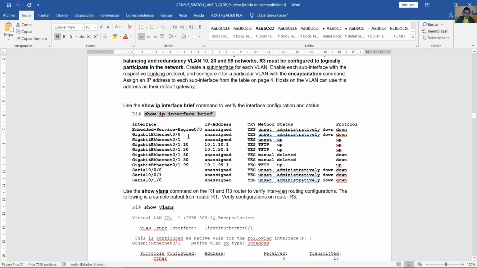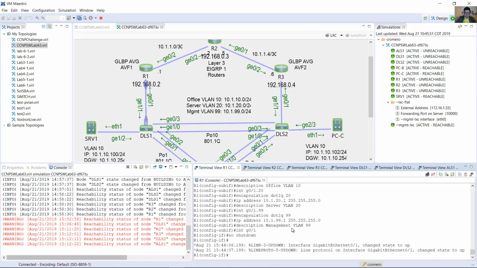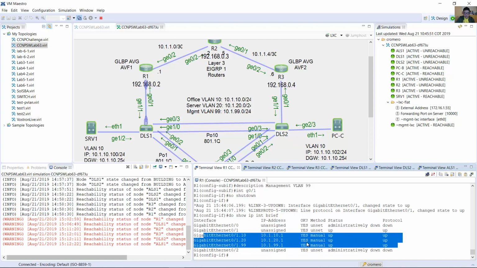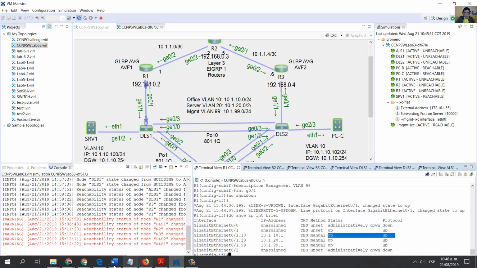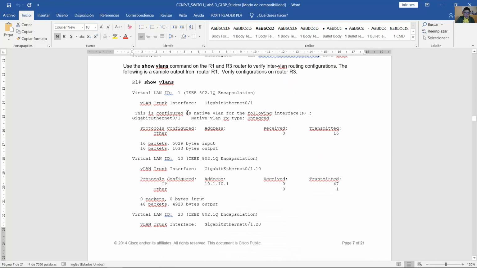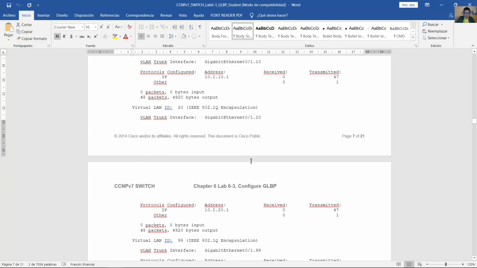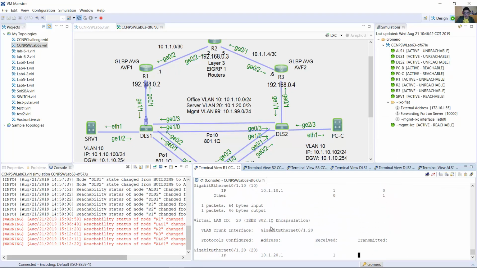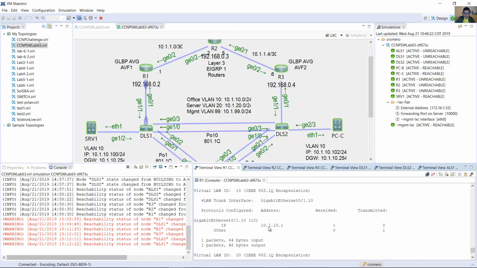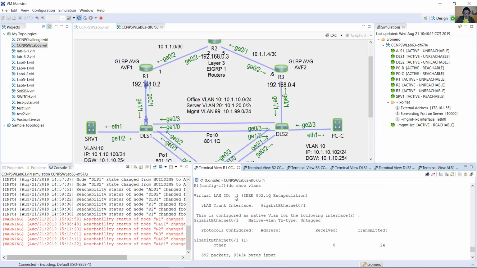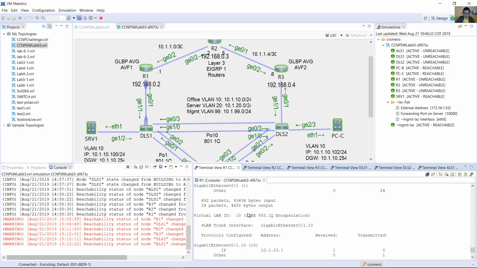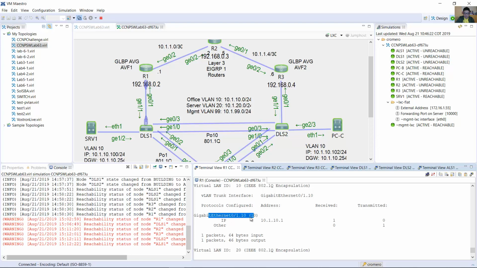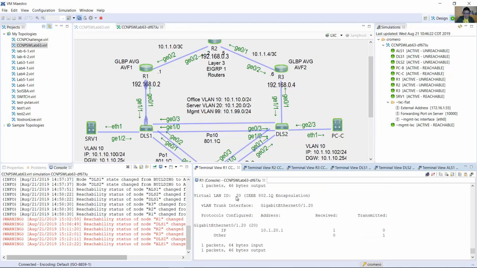Show ip interface brief on R1 to verify. Do show ip interface brief. Look at these three subinterfaces, status up, protocol up. Show VLANs on R1, do show vlans. VLAN number 1 by default, VLAN 10 associated with this subinterface with this IP address, VLAN 20, and 99.